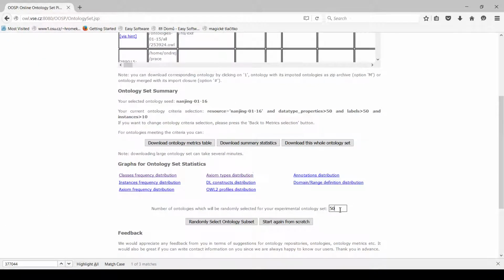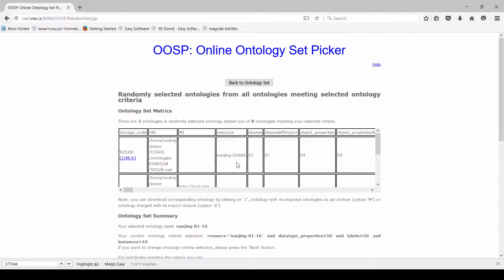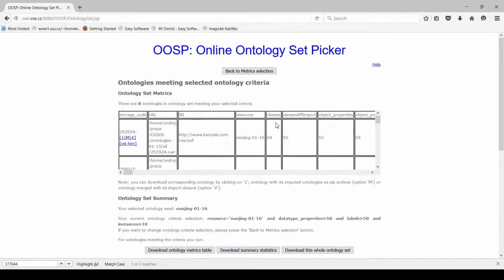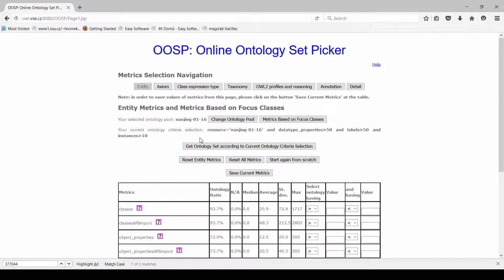And we can also say that we want just to get 3 ontologies randomly from this small ontology set of 8 ontologies. So let's just specify 3 ontologies, and we can randomly select ontology subset, which can be useful if we want to experiment with ontology sets and we need random ontologies. And then we have the same options as before, but we also can return to ontology set, and we can also return to metric selection, and we can change anything, and we can also even change ontology pool.